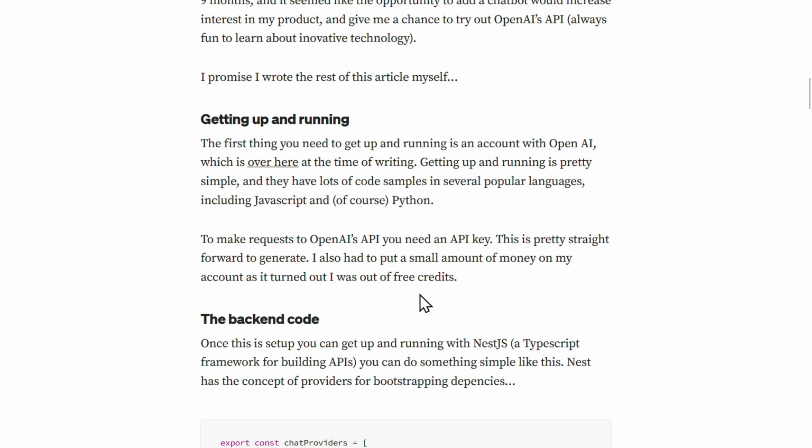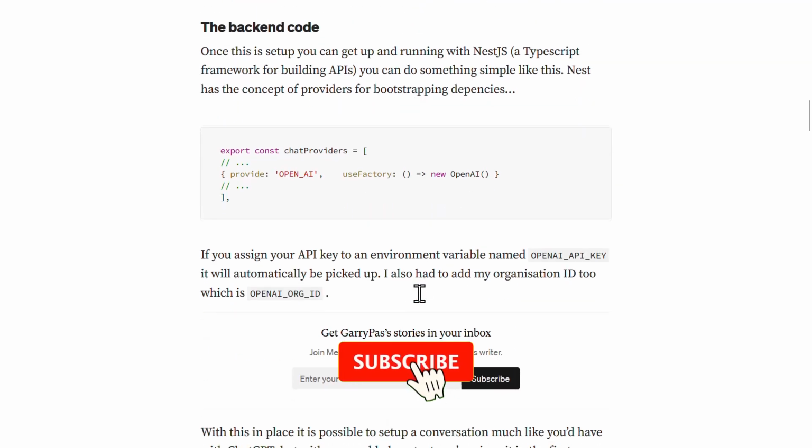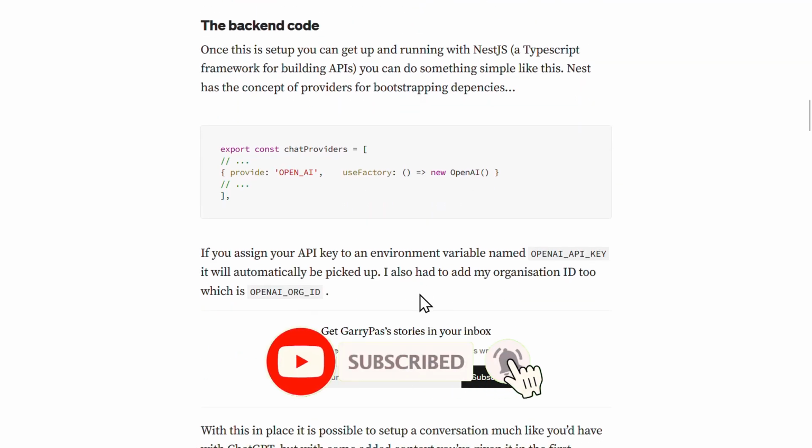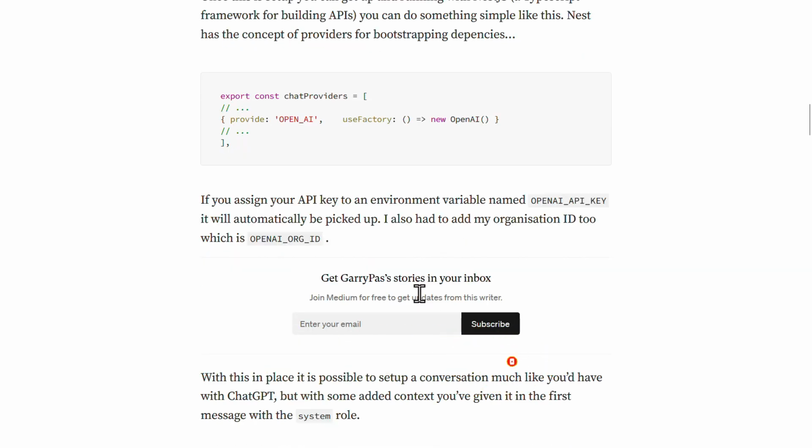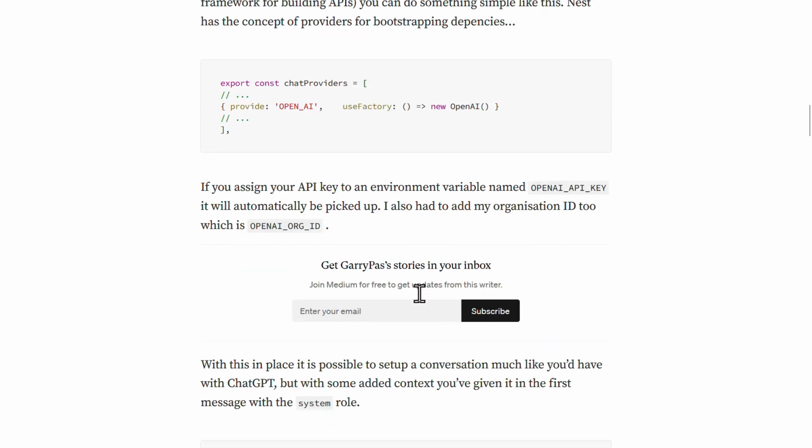Write a clear prompt that tells ChatGPT how to behave. For example, you are a friendly customer support assistant for a coffee shop. Answer questions politely and recommend popular drinks.